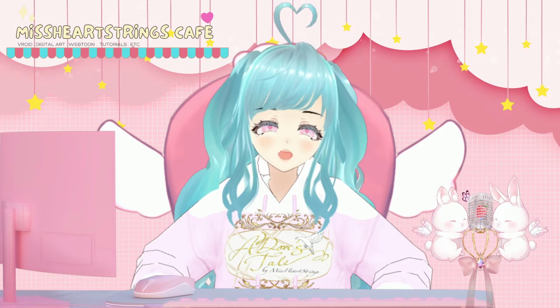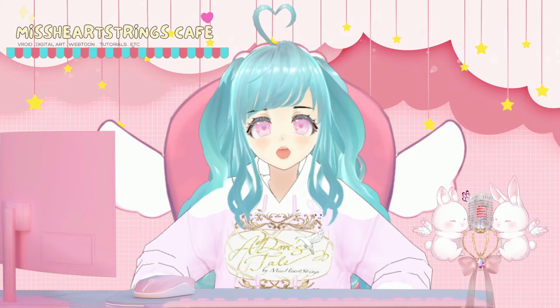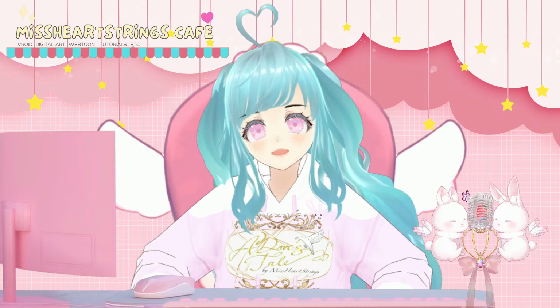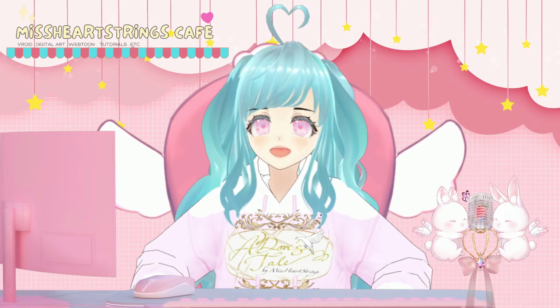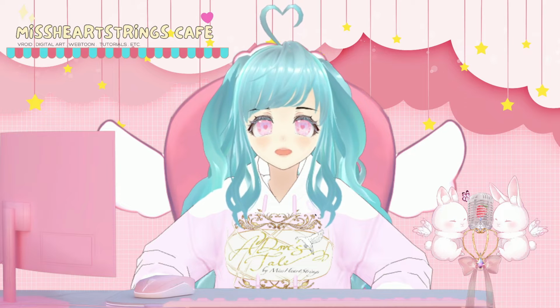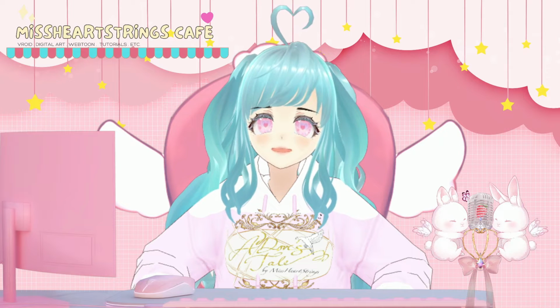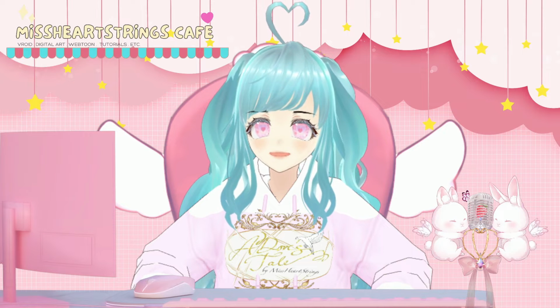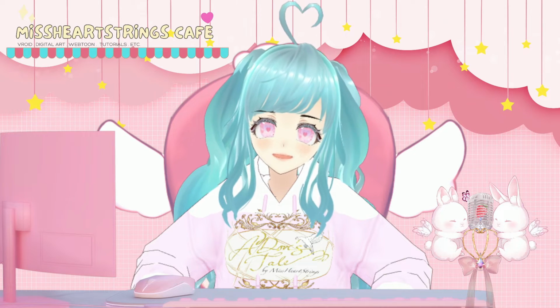Now for this tutorial, I do have my iPad set up, so please don't be surprised if my workspace is different from what I had on the other tutorial. Yeah, this is set up for my own convenience when making my own webtoon. Okay, so let's go ahead and change scene.